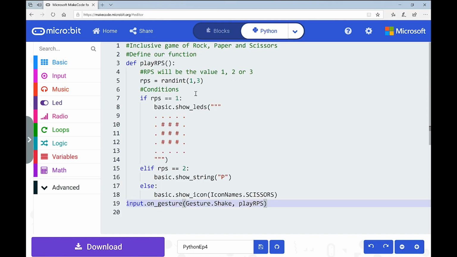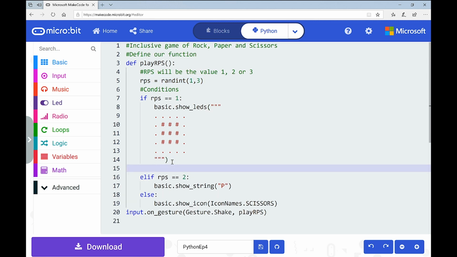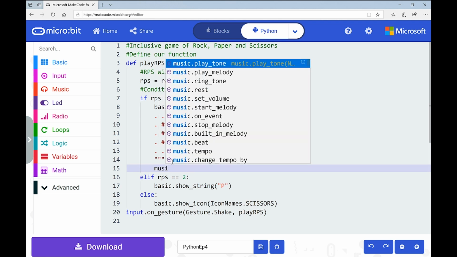Okay? So I'm going to come into my conditions. None of this is changing. I still have a function. I'm still picking randomly. What we will change is what happens when our condition occurs. So if RPS equals 1, we see the square LEDs, but we add another little piece in there to be more inclusive with music. So I'm going to come in here under my LEDs, and I'm now going to add some music.